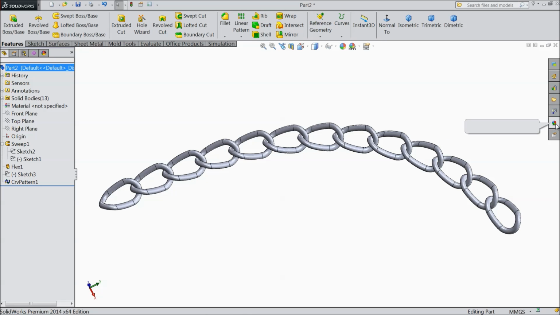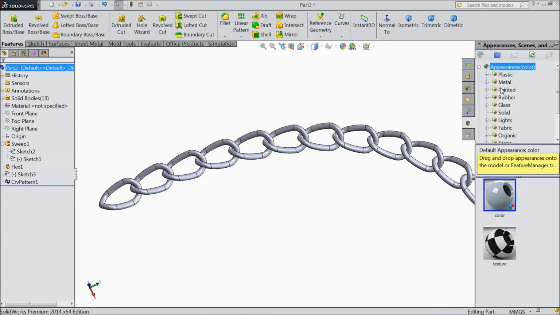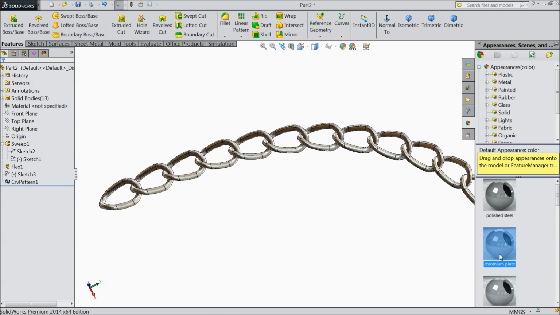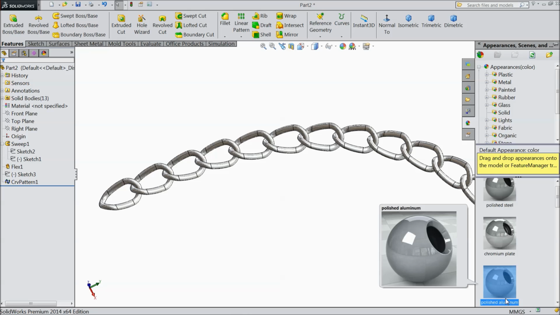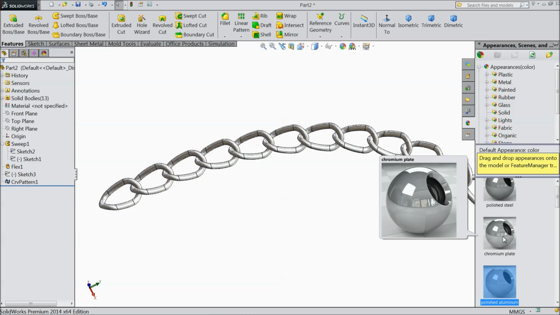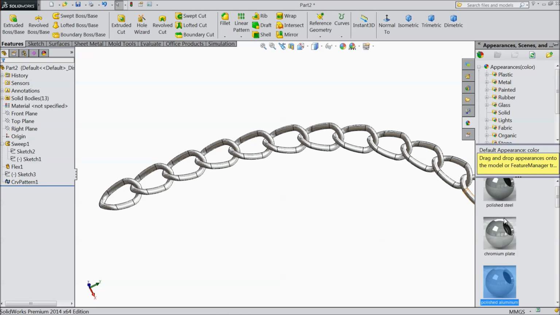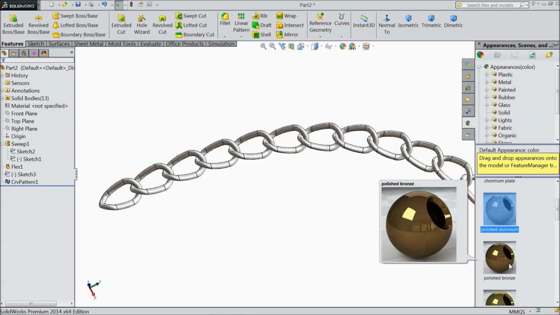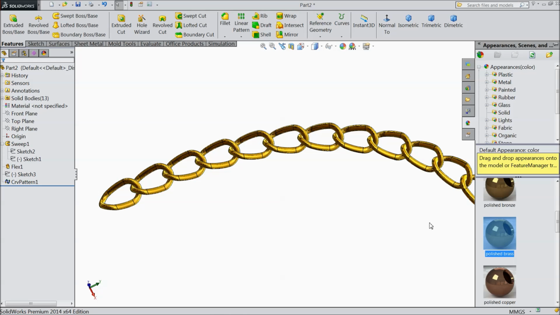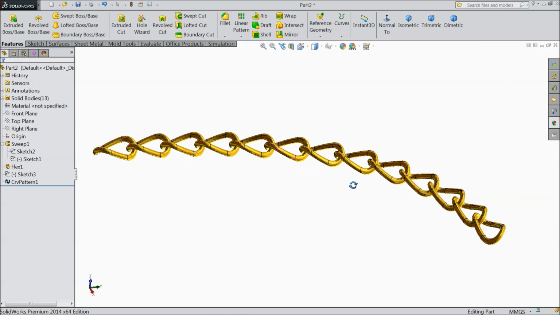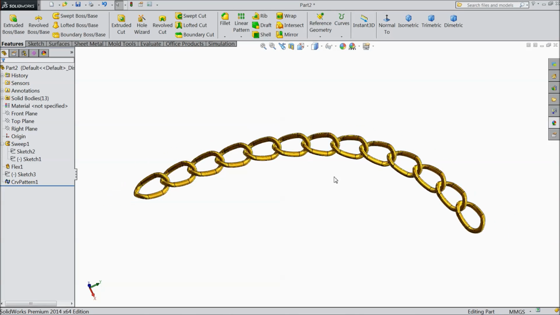Now assign some raw material. Assign metal, polished steel, or it's up to you, whatever material you want to apply. Polished brass. So see, this is your chain, gold chain.